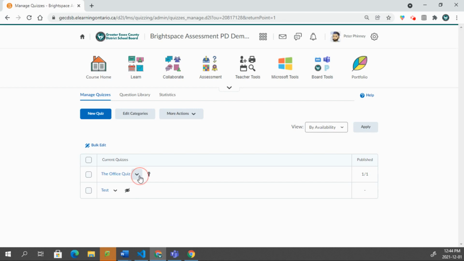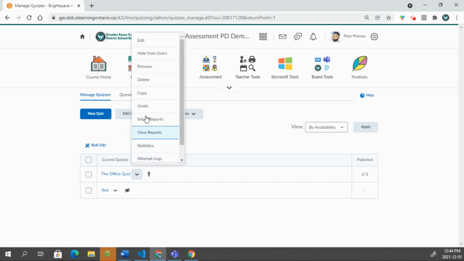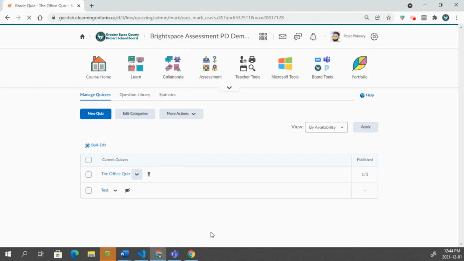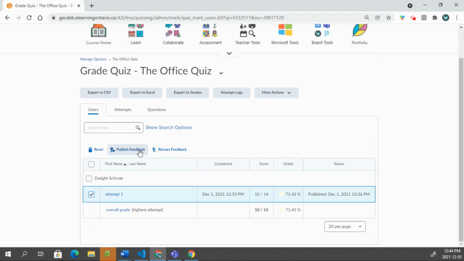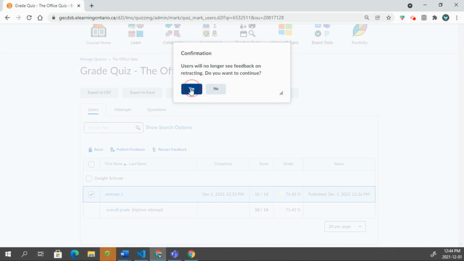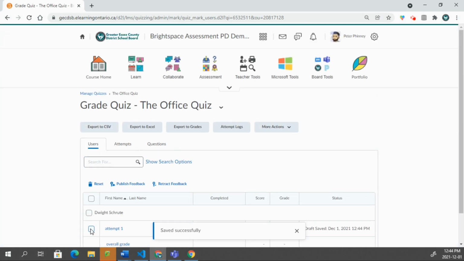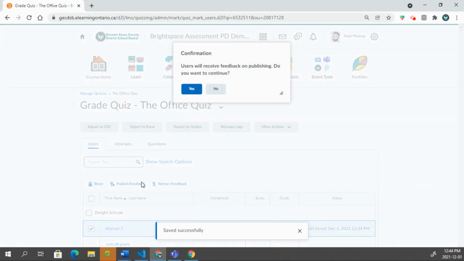Now, because we've already published this grade with a different view, in order for Dwight to see the new view, we just have to go in and unpublish or retract feedback, and then just publish it again. And now it's going to get published with that new view.